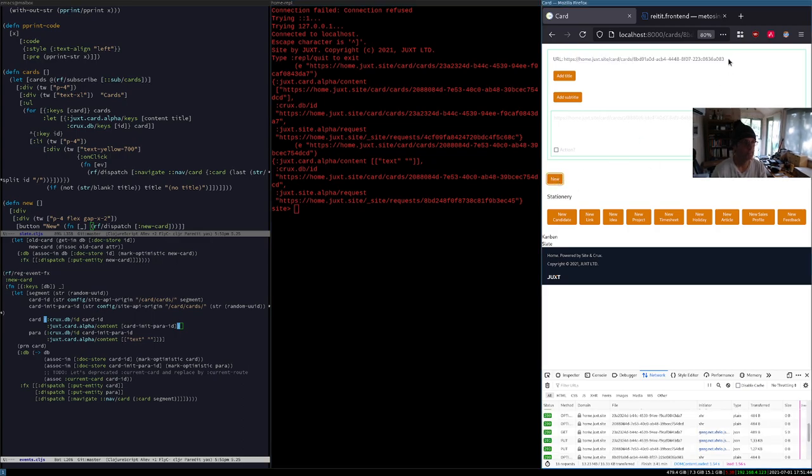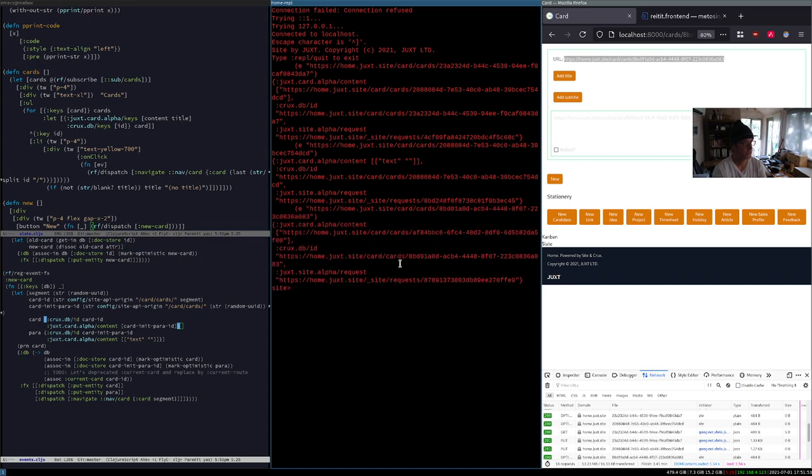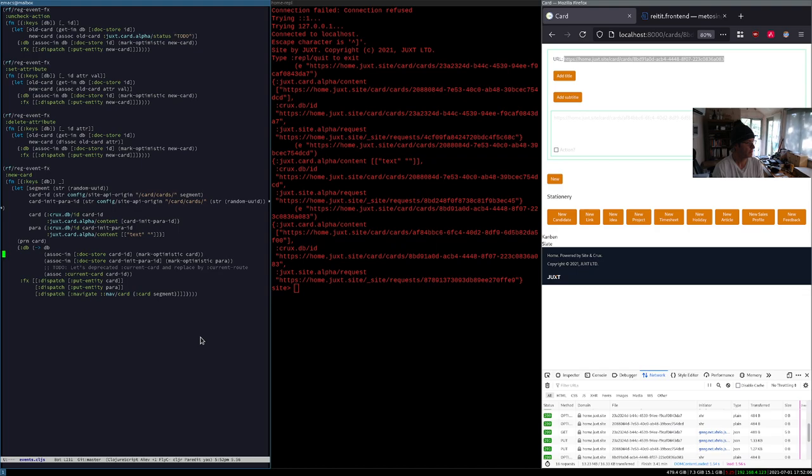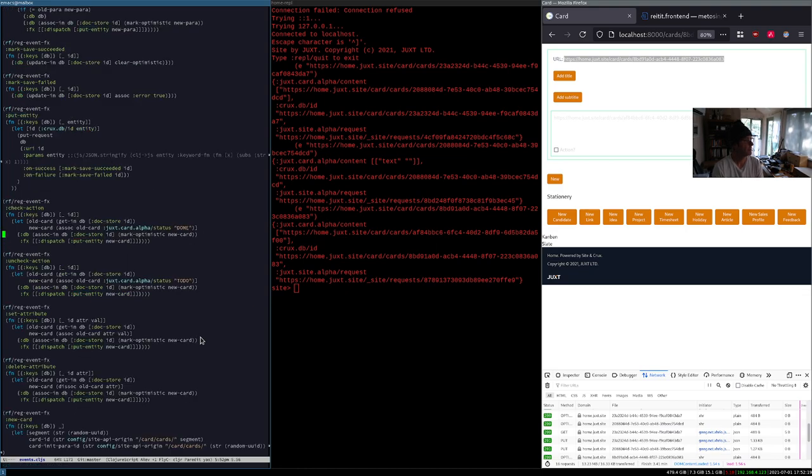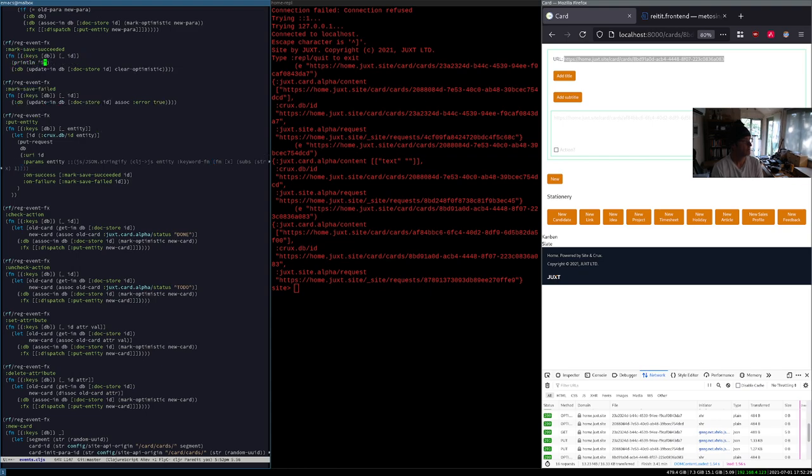We click on new. It's new, save. New is saved. Some content, so that's good. So when we click on new card, these things are marked as optimistic. The card then gets saved with that entity, and then save succeeded.